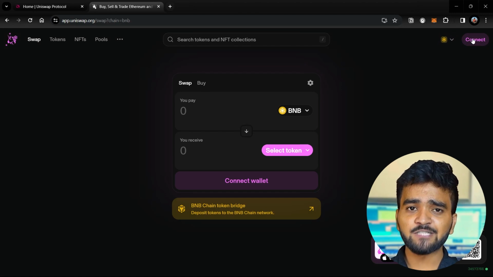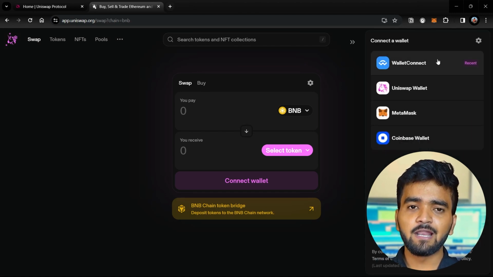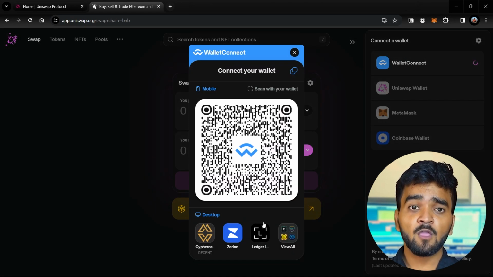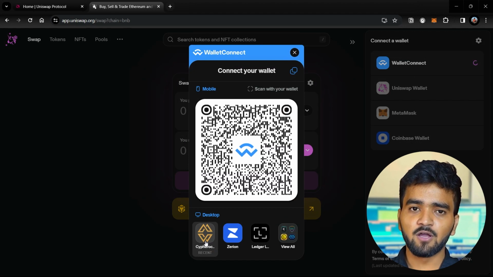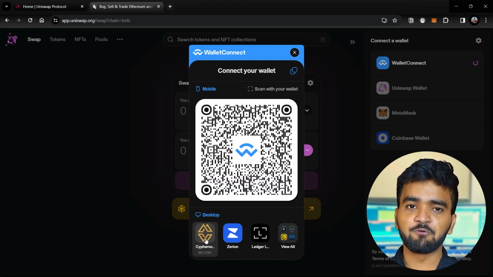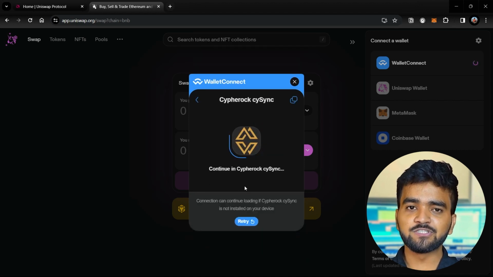Step 2. Connect your Cypherock X1 with Uniswap using WalletConnect. Click on Connect and then select WalletConnect. You will see a QR code along with a desktop option. From that list, select Cypherock. If you don't see it here, then select View All, find and select Cypherock. You will be redirected to Cysync app.